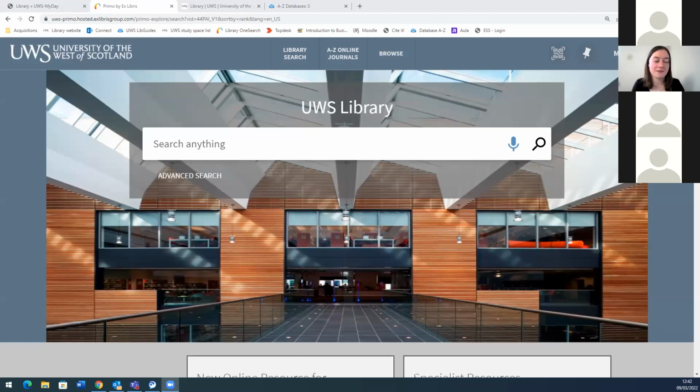There are other reference management tools available. So the other big names, you may have come across them. There's one called Mendeley, and there's one called Zotero, and they're both free. EndNote is one we pay for and that you have access to during your time at UWS.